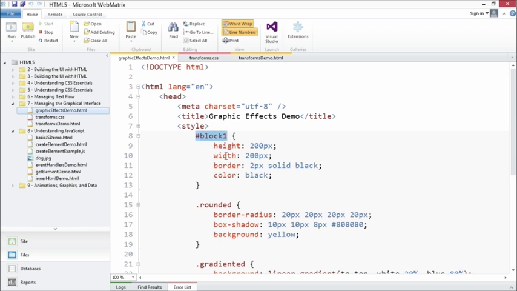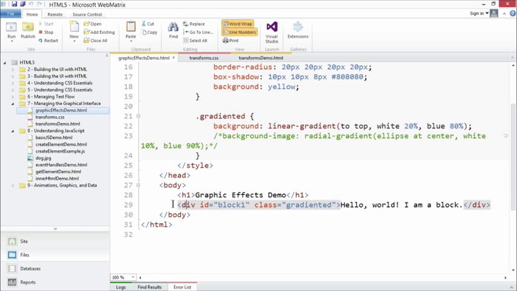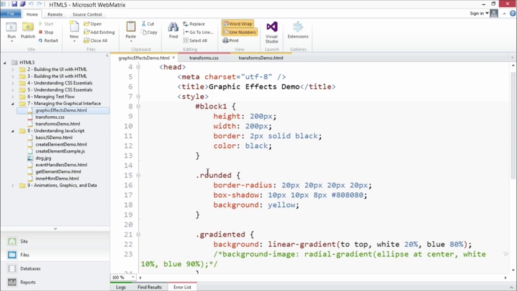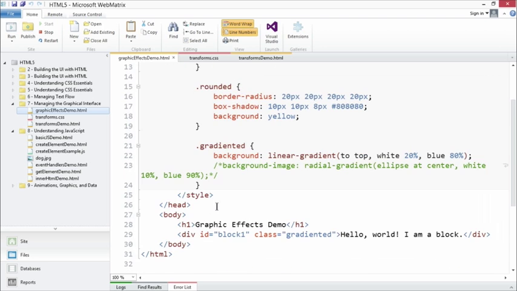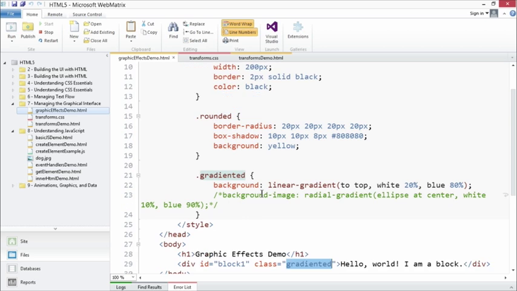So here, we're gonna go ahead and identify a block. This guy right here is the div, it's block 1. We've got hello world, I am a block. We're actually gonna use this code to show you how to round borders. And we're also gonna go ahead and show you how to use gradients too, but that comes in just a little bit. So I'm gonna go ahead and change the class here to my rounded class.